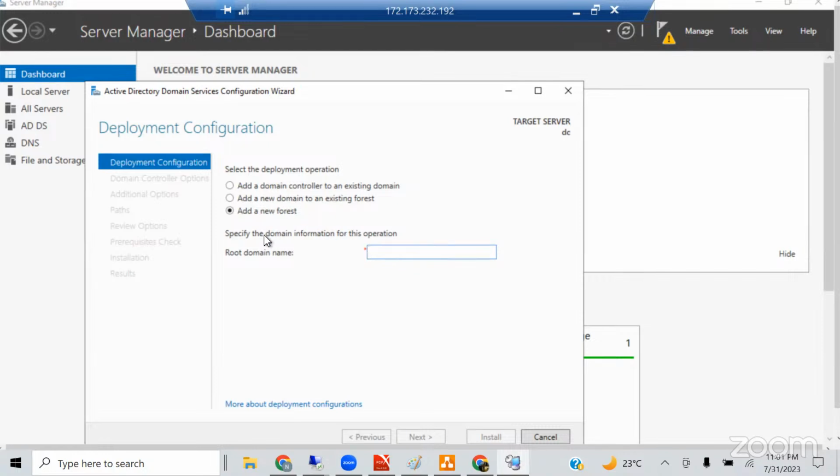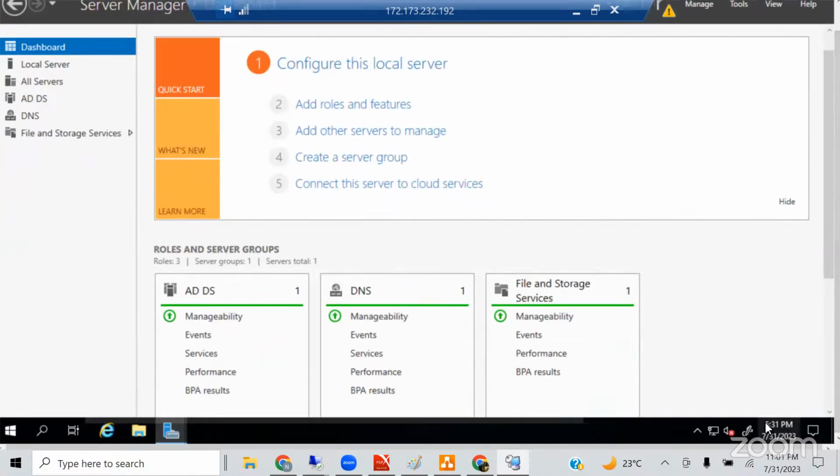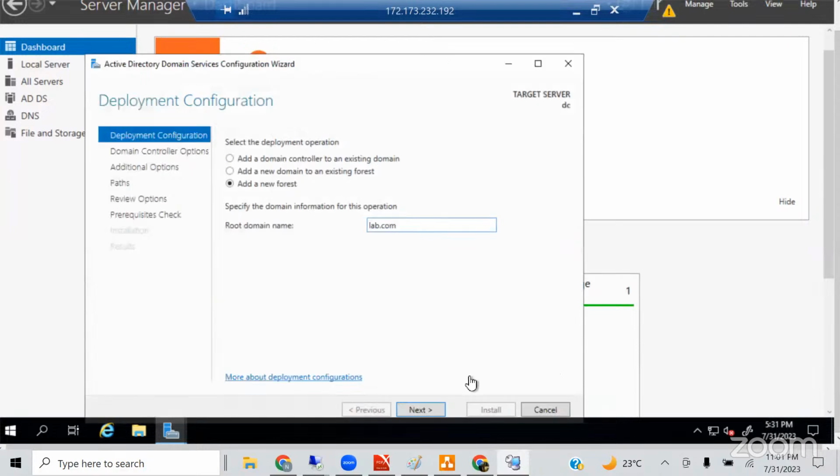Okay. Sure, sir. So for now, I'm just going with the free one, which doesn't need any ownership. I'm just going with the name lab.com. Then go next. Just a second. Okay, next.